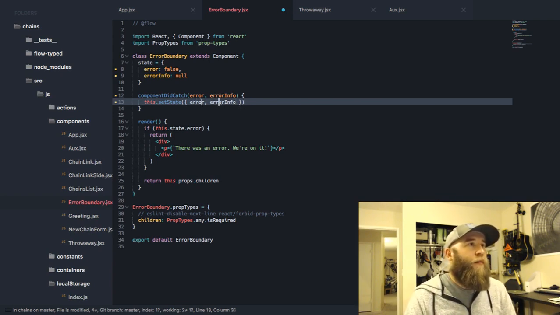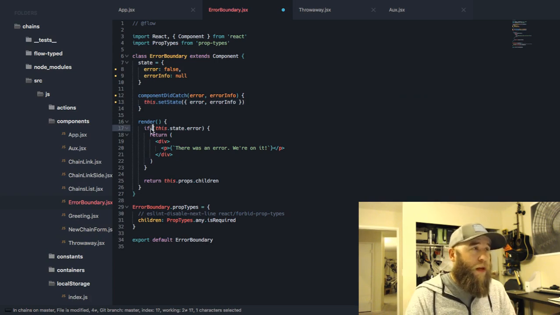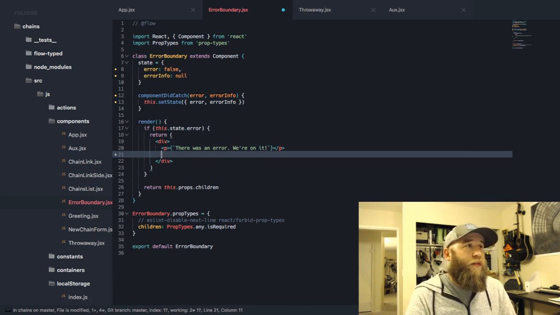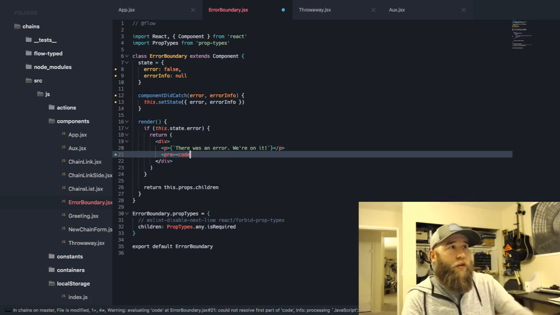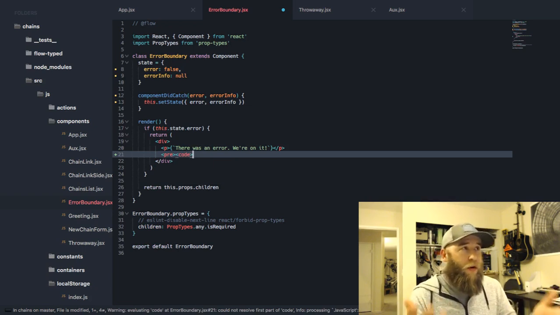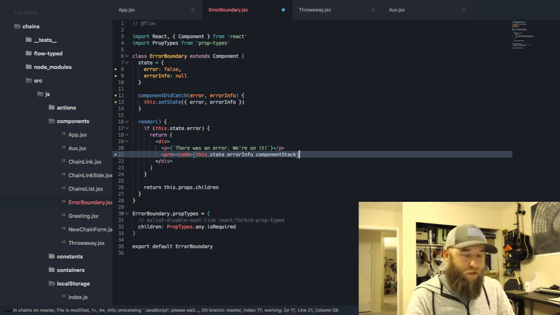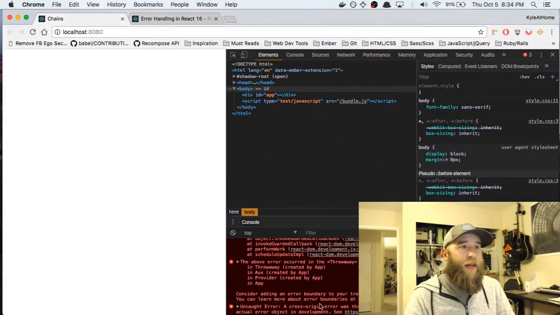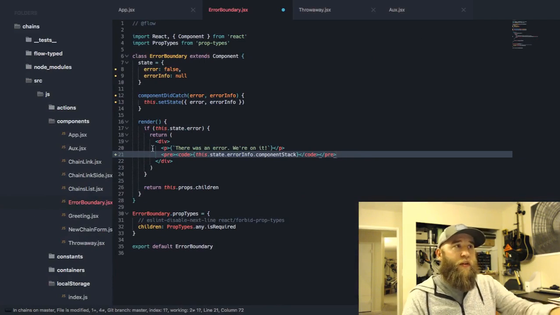But we're going to set our state for both of these when the component catches. And we're going to check in this component: if state has an error, we'll do this. We're going to show this error message that we have: there was an error, we're on it. But let's also do this.state.errorInfo.componentStack. I think that's what it was, if I remember correctly. But this should throw that same stack we see here, except this time it's going to show now in the actual returned component.